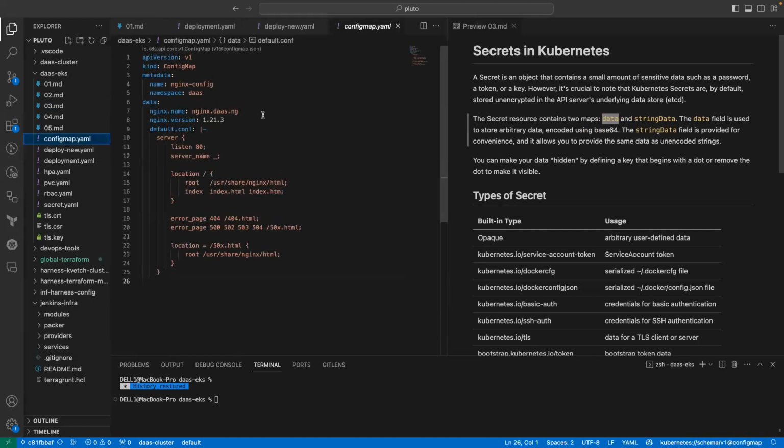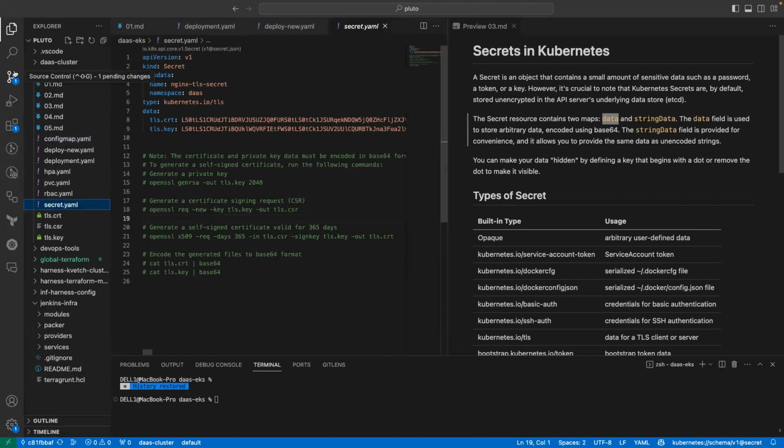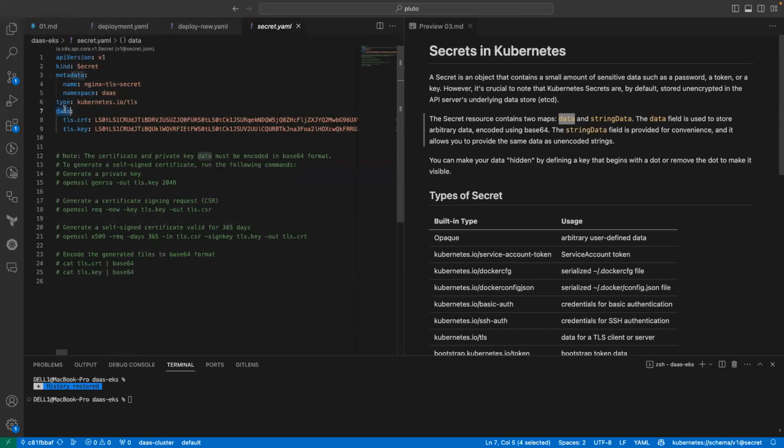This is config map. Remember this? We have data here, right? Now, if you look at my secrets now, this is also data. But now we can have this data as a normal data or a string data. What do I mean by string data? And how do you know when you have to define it as data or string data?